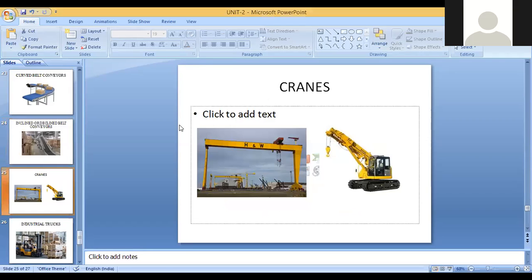Next one is cranes. Cranes are of two types. This is an automobile crane which we use, so you can take this to any place. Similarly, in the industry also, we have some cranes in order to carry heavy loads from one place to another. So these are different types of cranes, and these are part of our material handling system.